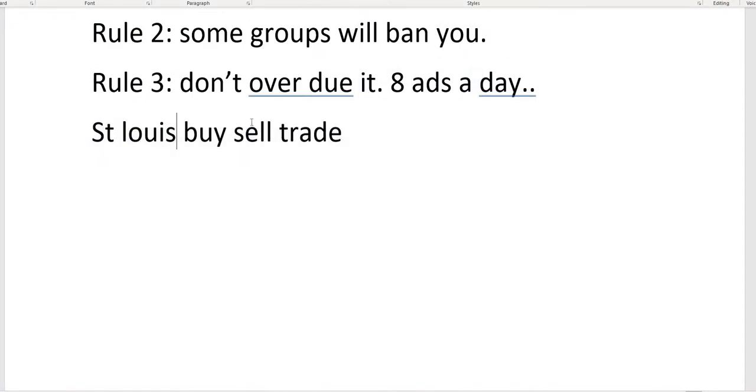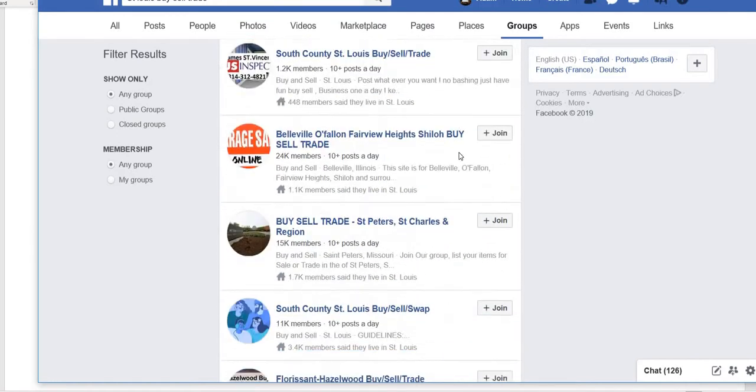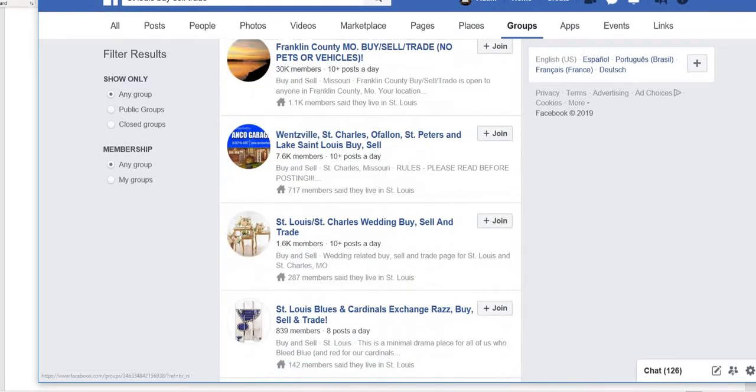Once you max out on these, what we're going to do is type in St. Louis again, and you're just going to keep going through this. Depending on your area, you might only join 50 or 60. You might join a couple hundred.